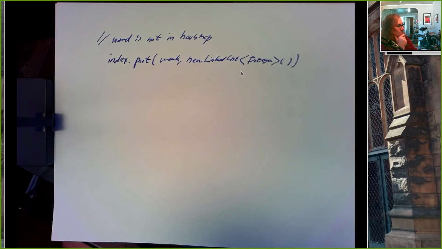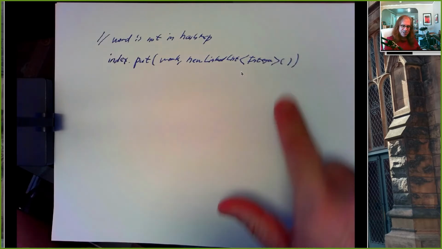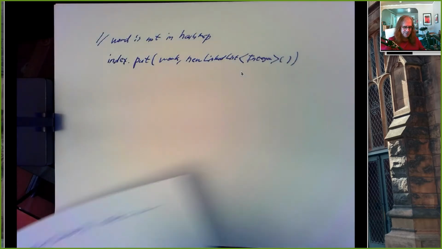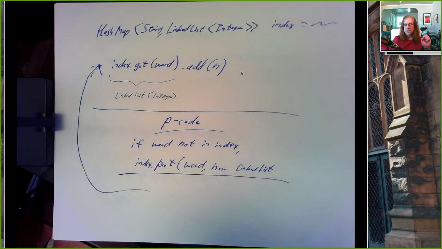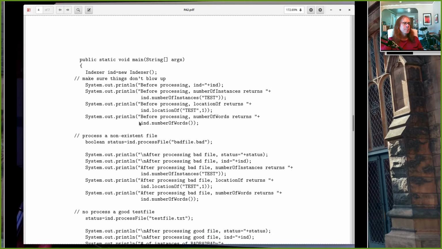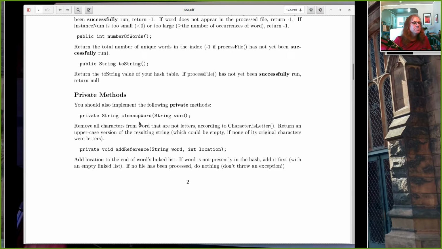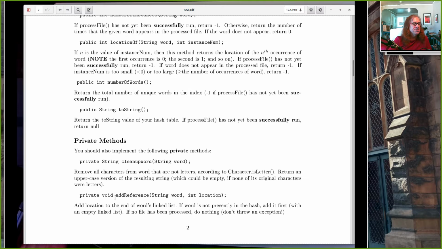Let's see, so I'm still a little confused on what the next parts of the linked list will actually be. Like, is it the word count of that specific word? It's the location of that word. So the n that you're adding in here is the location where you just found this word. So this is the add reference method. Let me pull this up again. So this is the add reference method, right?